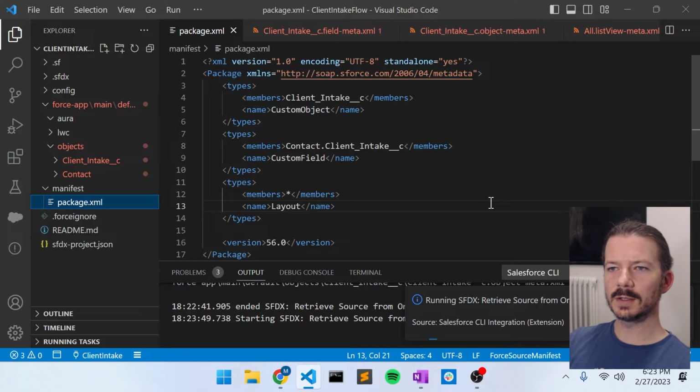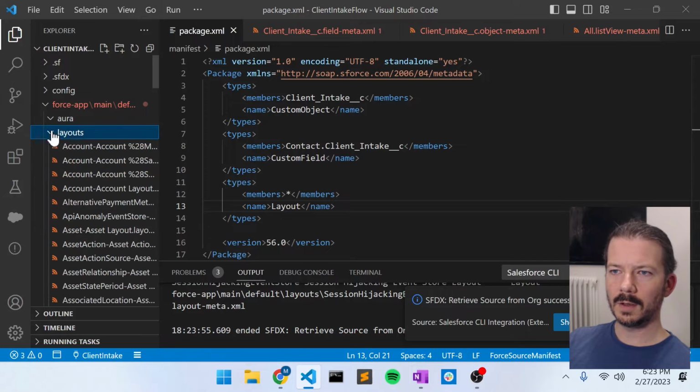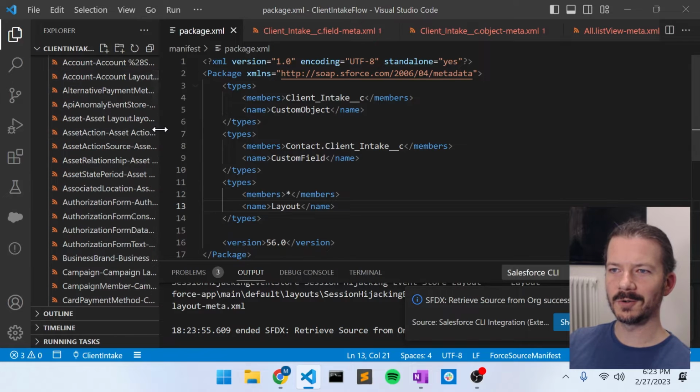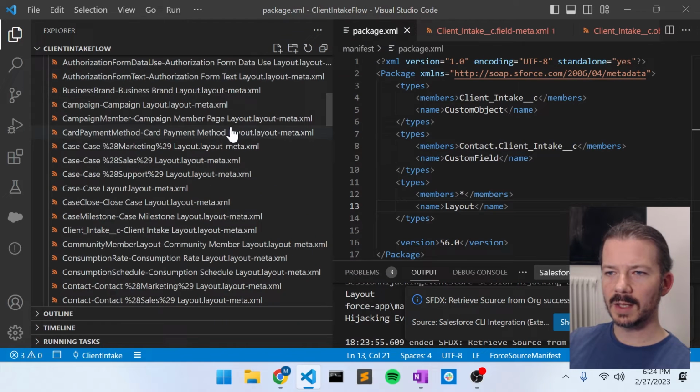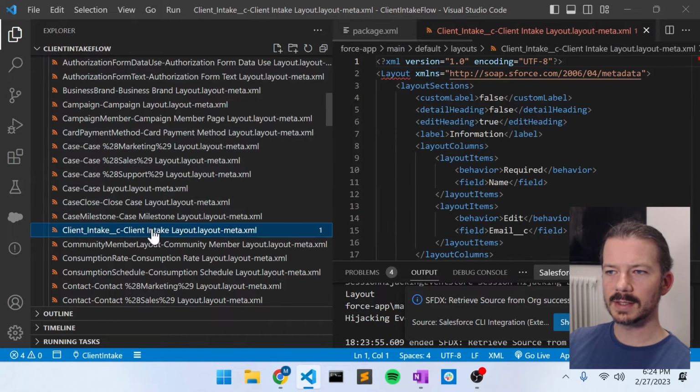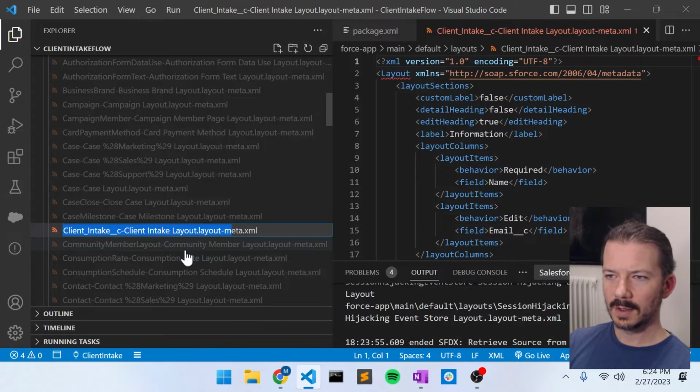So when we do this, it'll pull down into a layout folder all the layouts in our org. And we really just want the name of our client intake one. So that's the name we want right there. So if we say rename and include the name of it, just copy that.